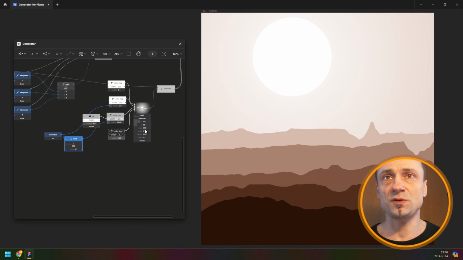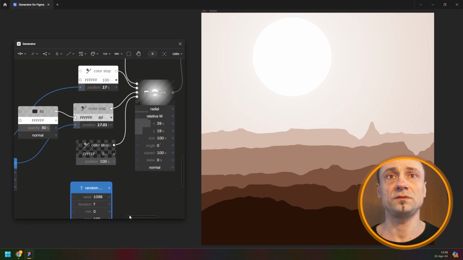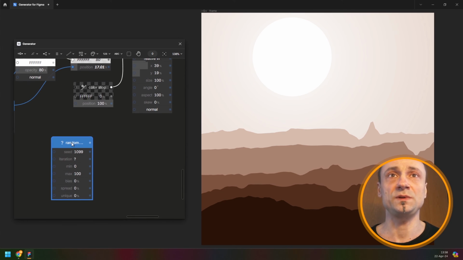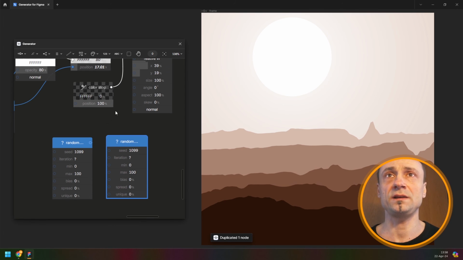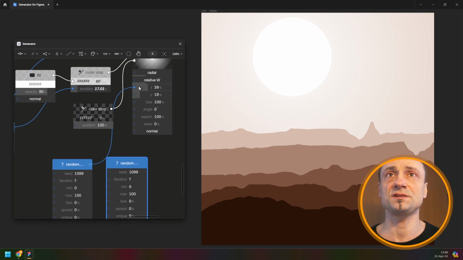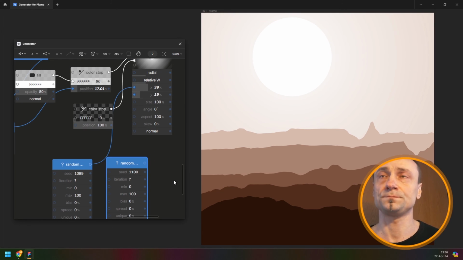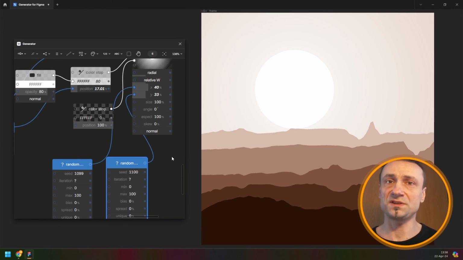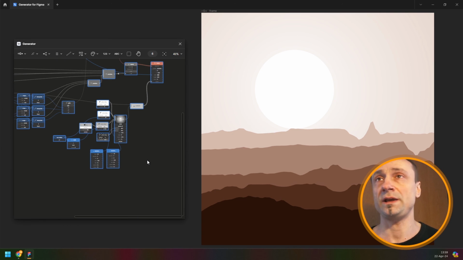This can also be randomized. So we can take a random node from 0 to 100, which is exactly what we need, and another one by alt dragging, and then I'll just plug this into the X, and I will plug this into the Y. So now you're going to get the sun at a random position. Now if I Control A and Shift R everything, we're going to get a new scene.